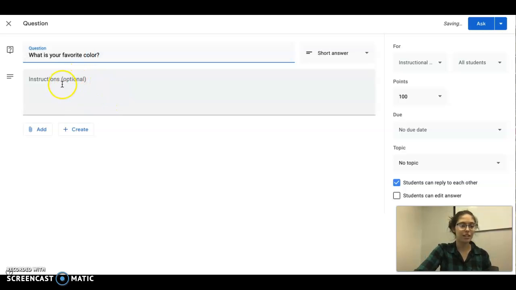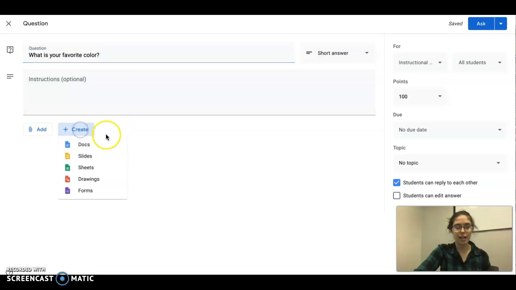And then for this one, we don't really need instructions, but if you were going to add them, you would do it just right underneath. And then you can hit Create.